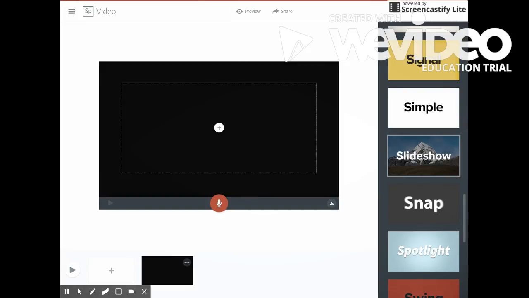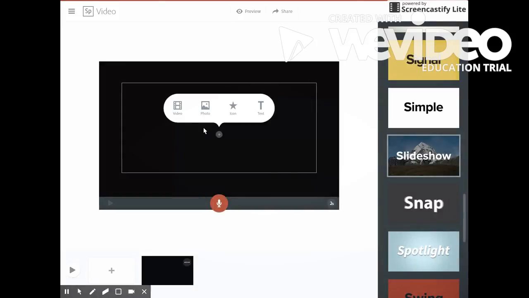It's a very simple program to use. The first thing that we're going to do is look at the main slide right here in the middle. There's a couple different buttons on the main slide. In the middle you have a plus sign. When you click that, it's going to give you some options to add video, add a photo, add icons, or add text. Then if you look down here, there is a microphone. If you click and hold down that microphone button, it's going to give you the option to do a voiceover for that slide. Down at the bottom, you're going to see your storyboard that's going to have your various slides.